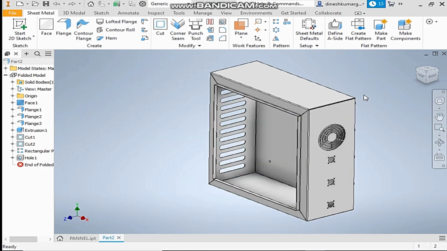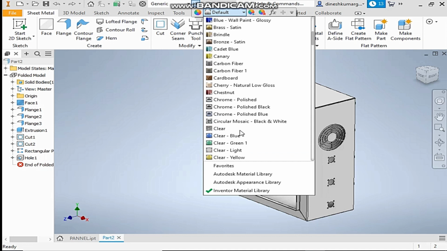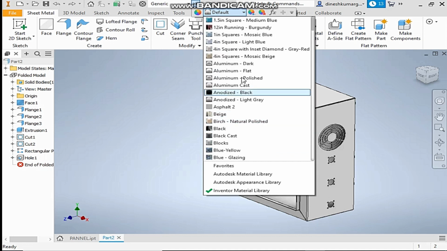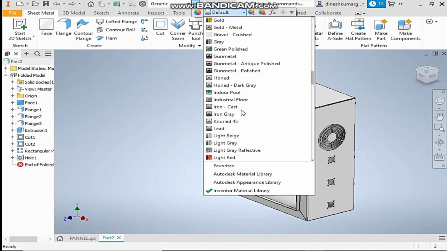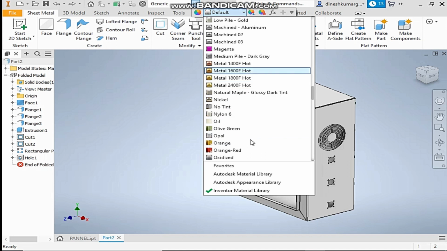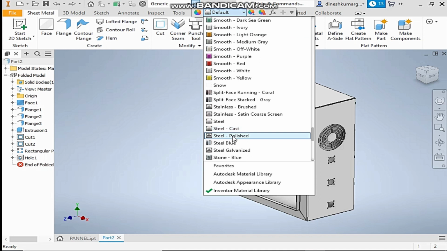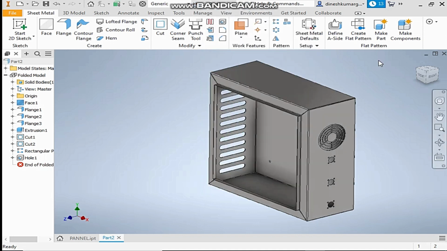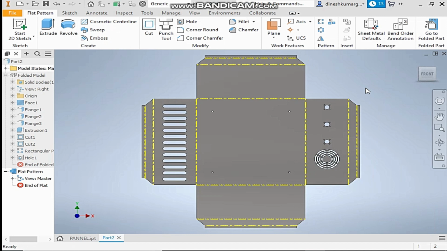So the panel is complete now. You can assign the material or the appearance. You can give it a name as per requirements. So I'll take it of steel polished, and I'll give a flat pattern of this panel. You can provide this flat pattern profile to laser cutting for the laser cutting operations.